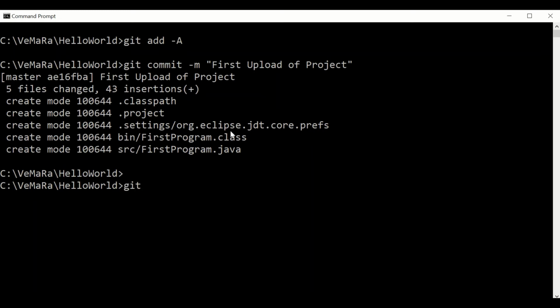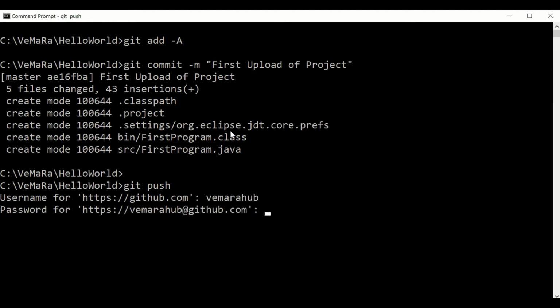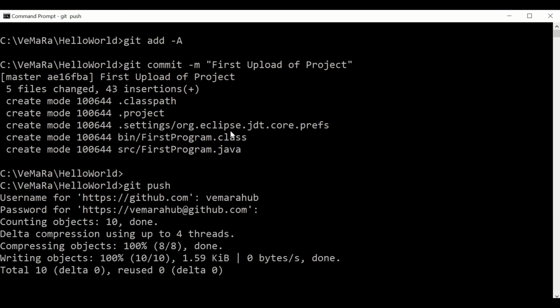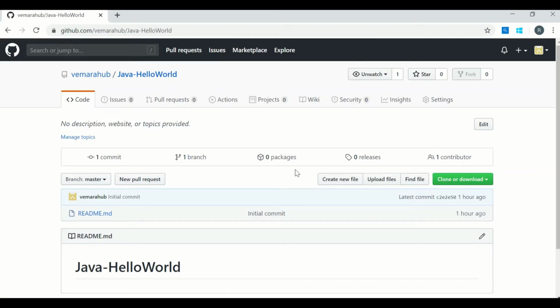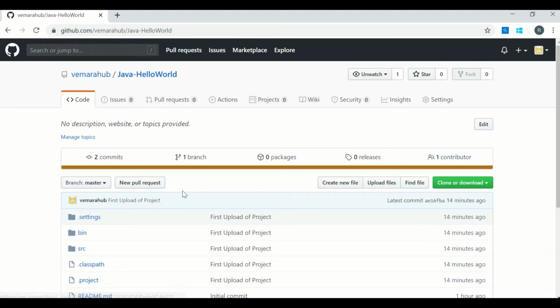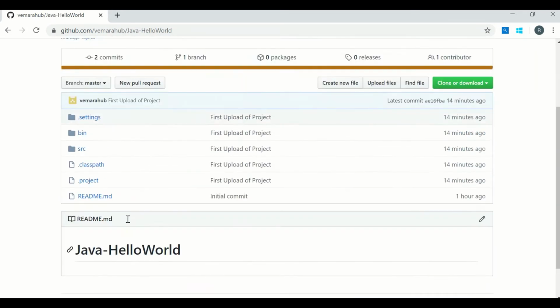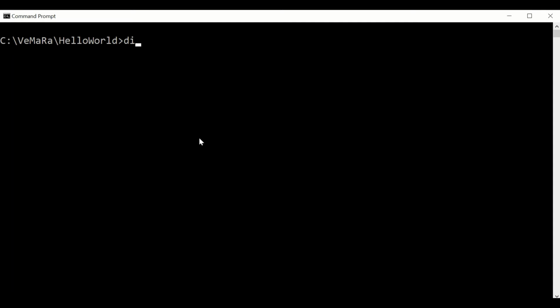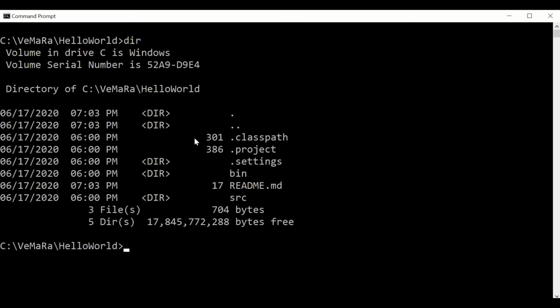Now to push the data from your local repository to your GitHub repository, use the command git push. So it will ask for a username and the password for your account. Now if you log into your GitHub account and refresh your screen, you can see all your code has been uploaded to the repository.